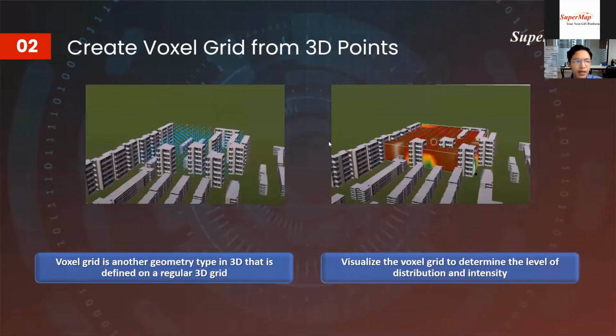As you can see, in the second part, we are going to work using Voxel Grid data. And as Gandhi said, Voxel Grid is another geometry type in 3D that is defined on a regular 3D grid. And through this data, we will visualize the Voxel Grid to determine the level of distribution and intensity. So we are going back to our iDesktop screen.